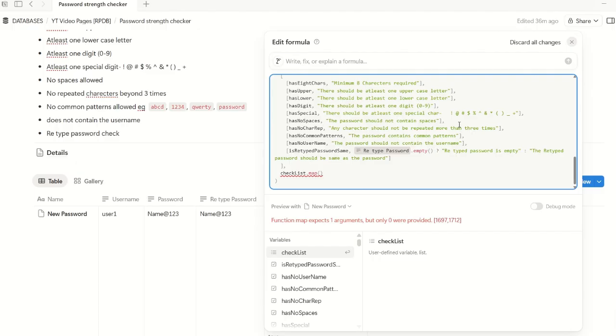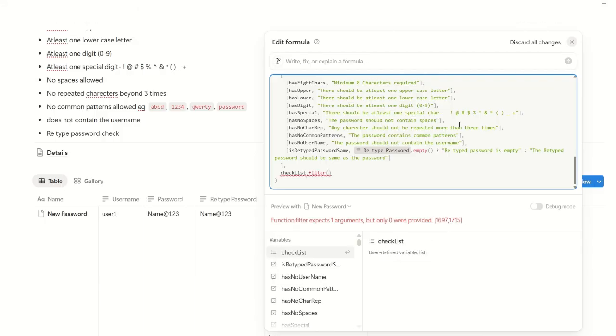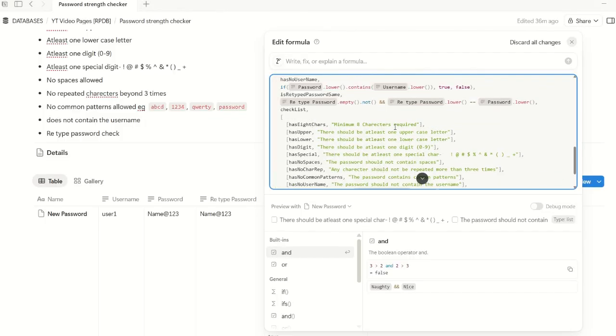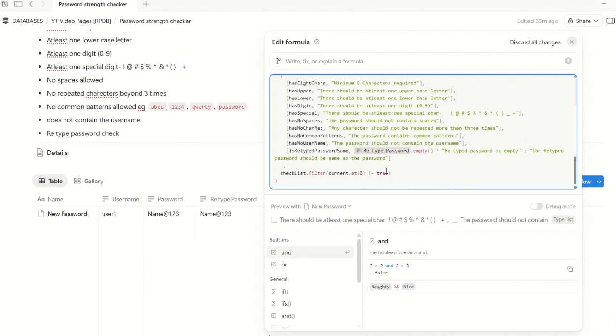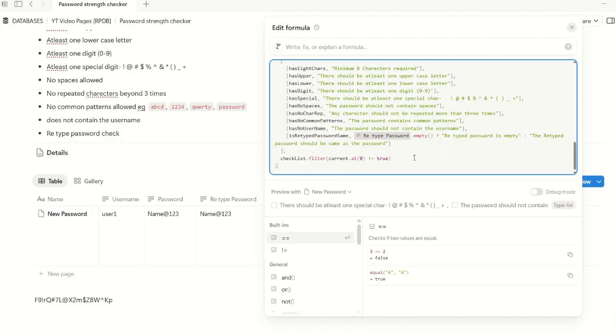So in that list, what we have to do is first filter the checklist. So if we have filter checklist and filter for current dot at 0 is not equals to, which essentially means it returns a list of the lists whose first item is not true. So let's continue with that.